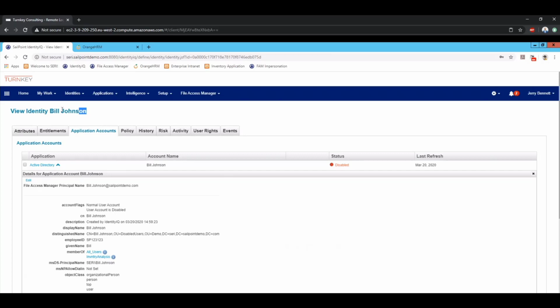Also, this is the configuration that we have right now in this environment. Of course, it can be changed in order to delete the account directly if you want. But for now, we just disable the account.